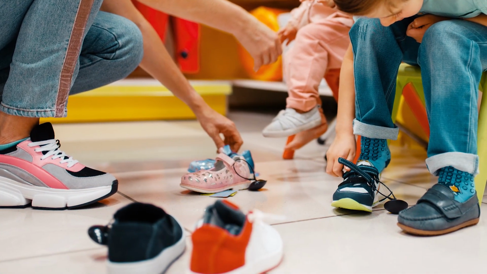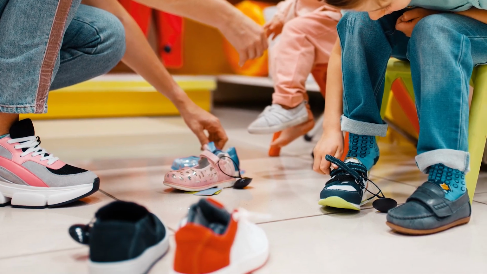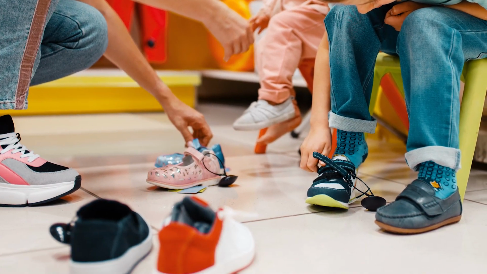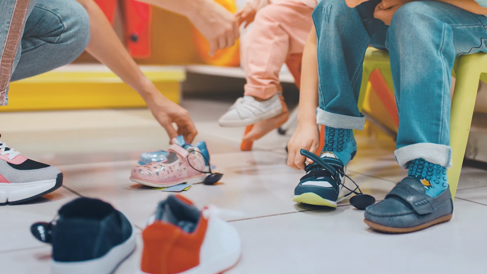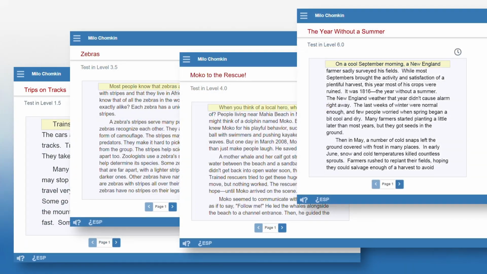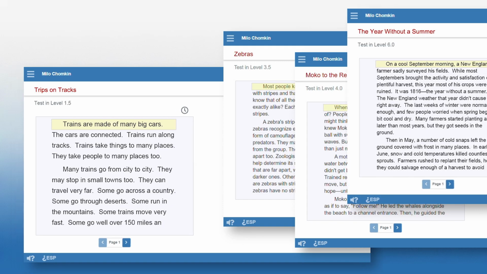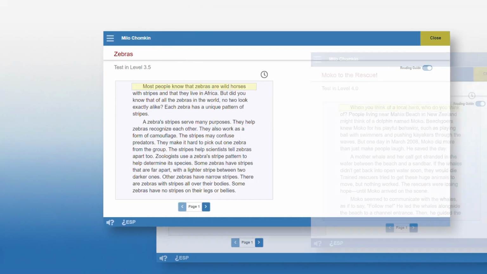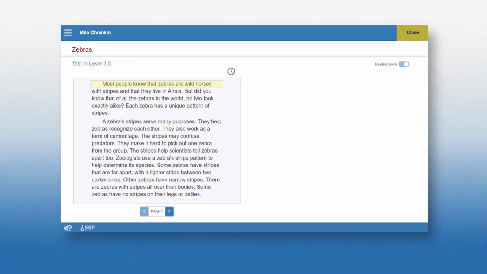Mr. Ortega says that placement is like buying shoes. When you're shopping for shoes, you try on different pairs to find ones that fit. In placement, you read different stories to find a good fit. Not too easy, not too hard. Once you find a good fit, then you can start and read Naturally Live.